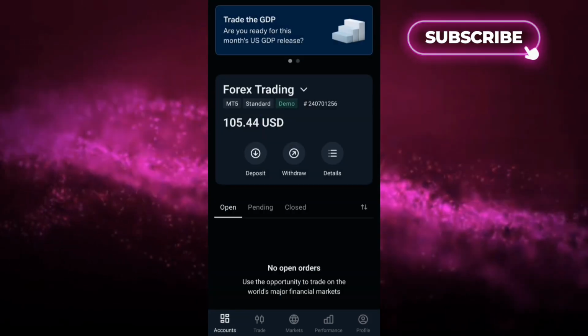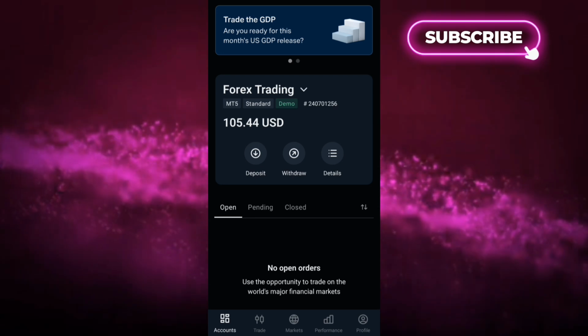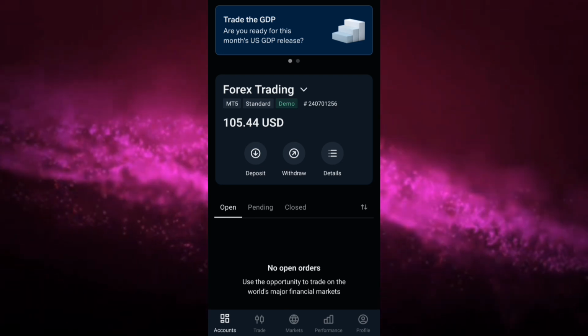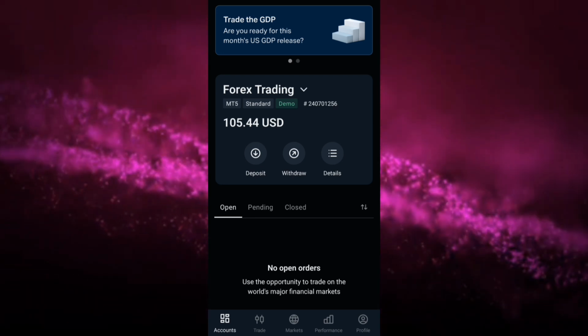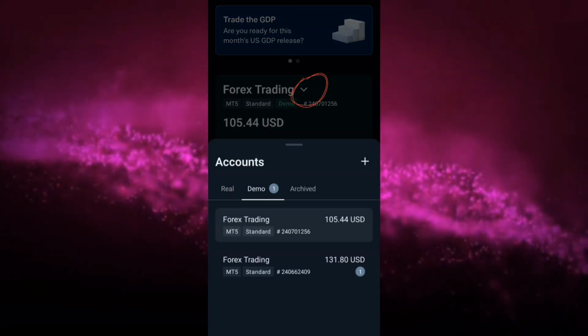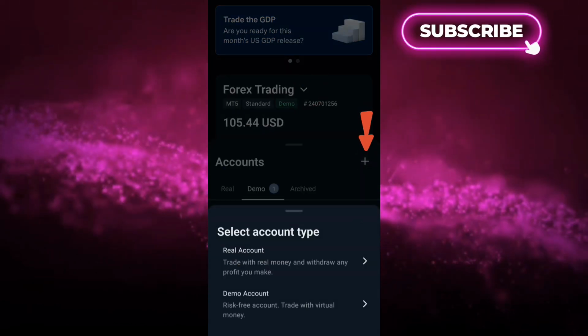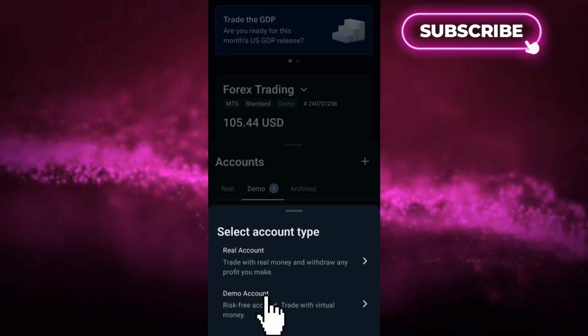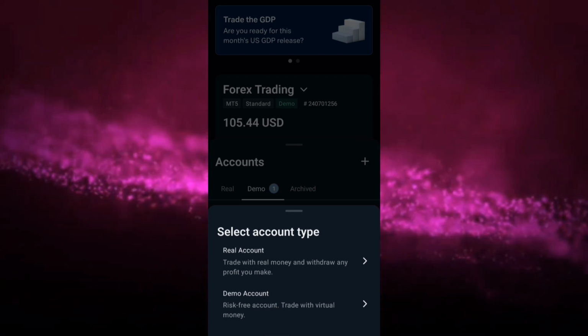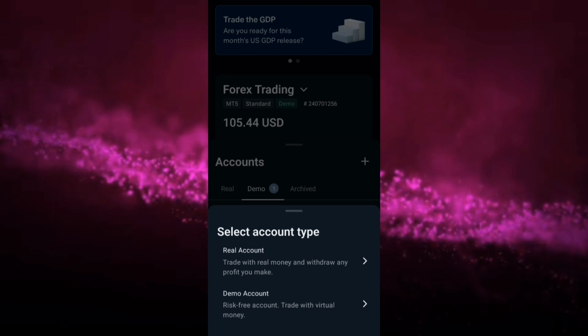Now, if you are a beginner, then you can start trading with a demo account. So, how to create one? First of all, you have to click on this icon, then click on a plus icon. Now here you will get two options. First, a real account, and second, a demo account. So you have to click on a demo account.